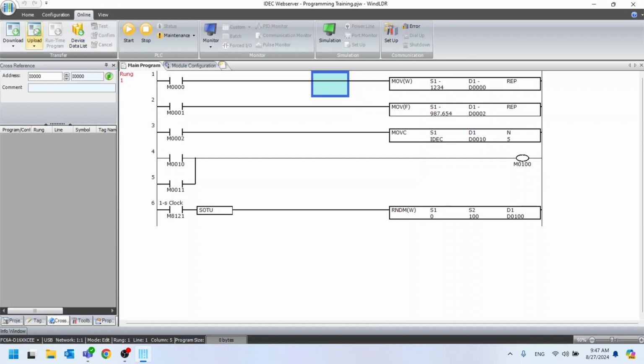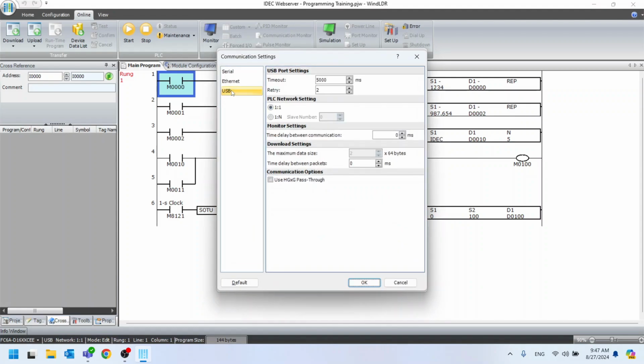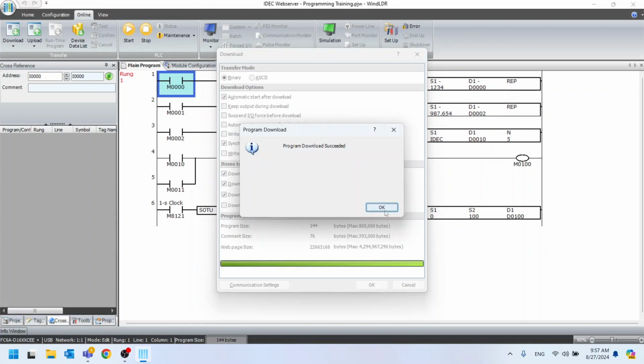Next, go to the online menu and select Download. In the download options, I recommend selecting Automatic Start after download and synchronize PLC clock with your computer. For the items to download, choose Download User Program and Download Web Page, and then select the CPU module SD card. Now, go to the communication setting. For this example, I'll use USB for downloading, so select USB. Finally, click OK to start downloading the program to the PLC. Once the program has finished downloading, click the OK.